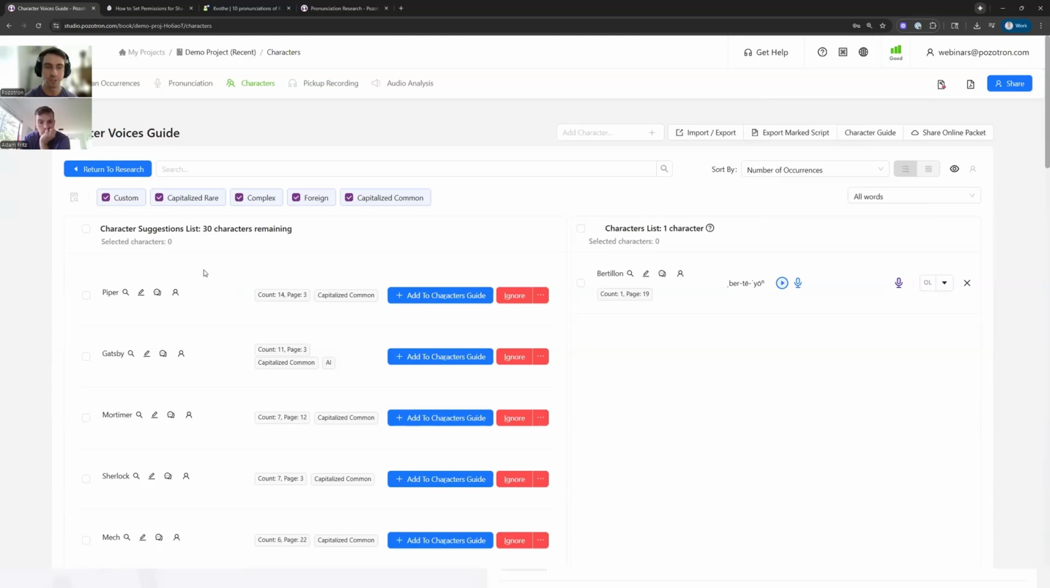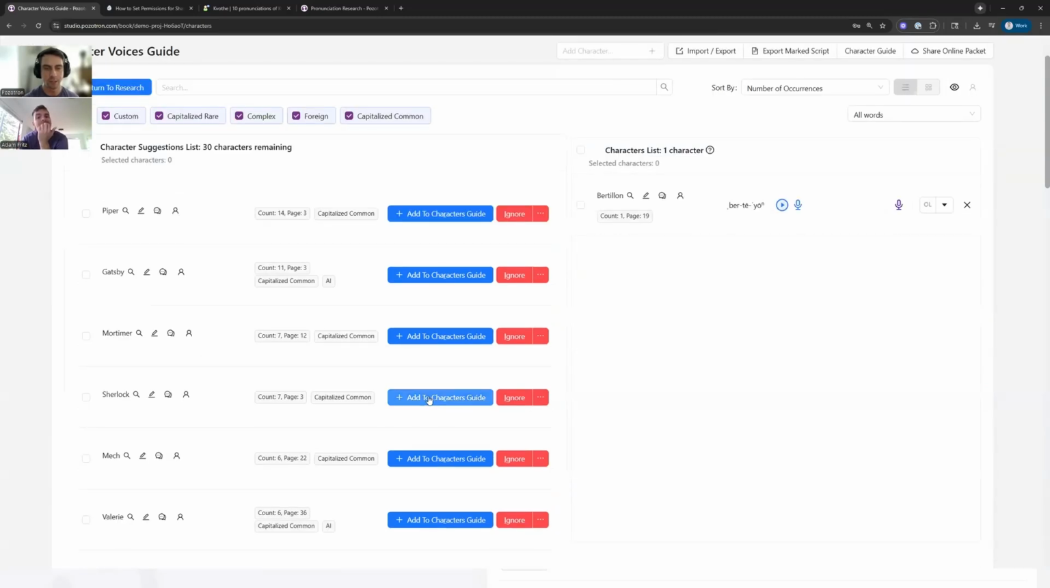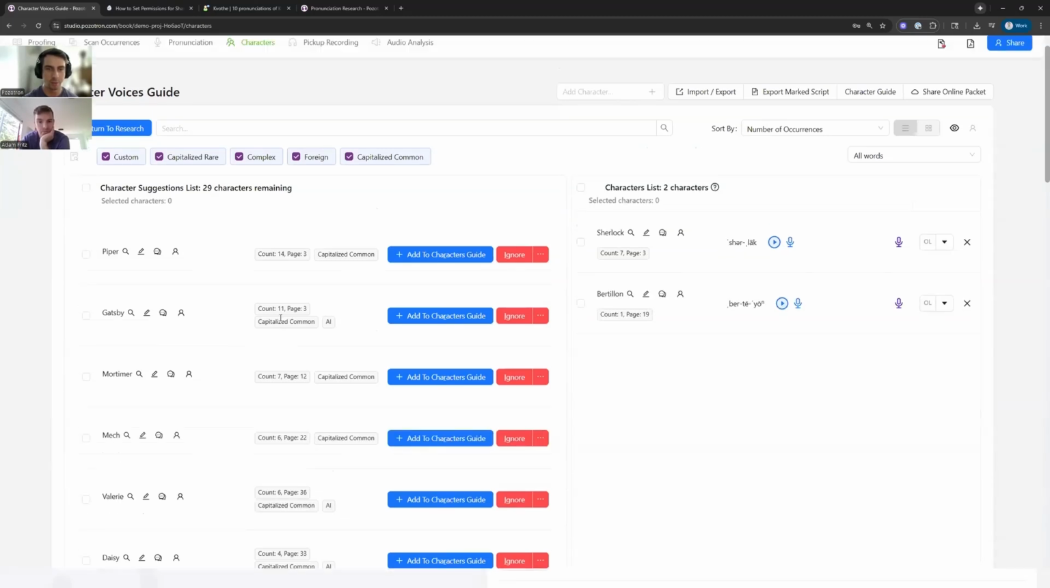But the point of this tool is to give you a list of characters. It's going to give you the count. It's going to tell you the page number that they occur on. And it's really meant to help you research these characters. So I'm going to add Sherlock here because I know he is a character in my book.